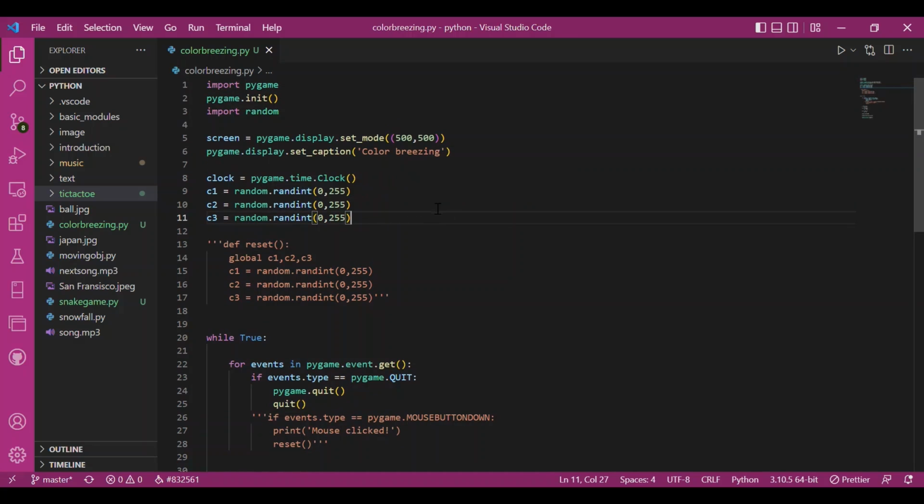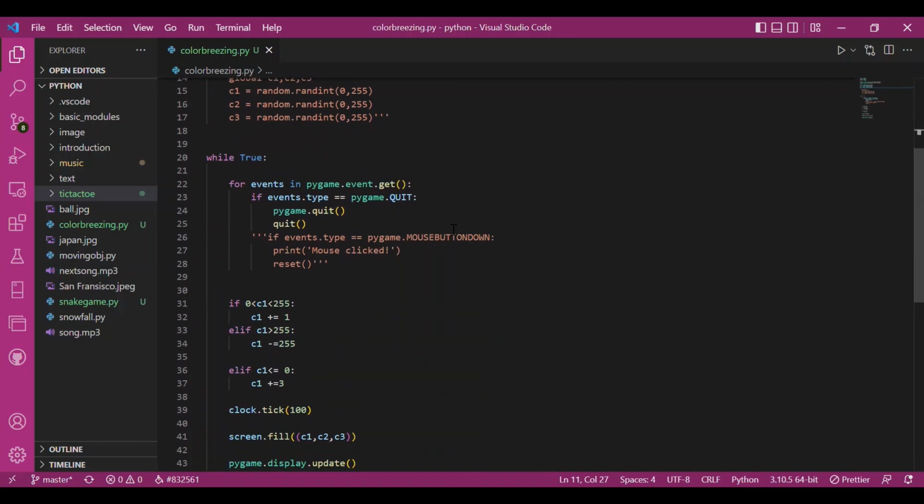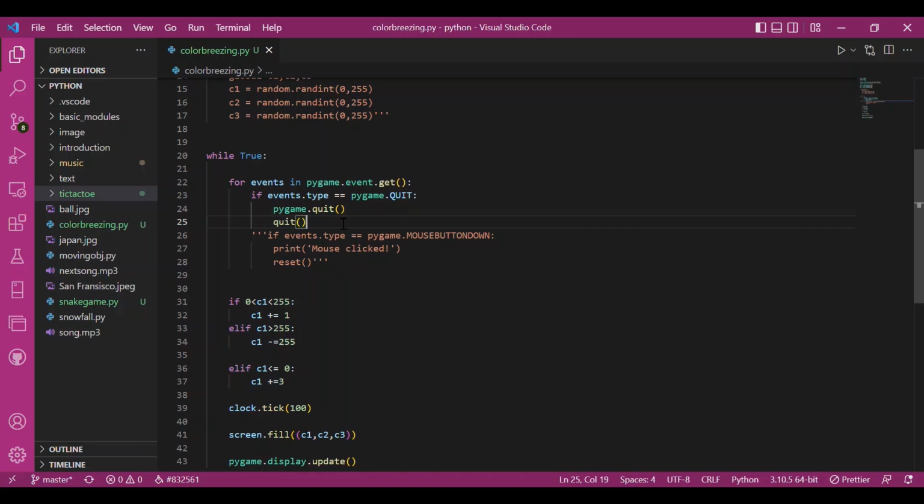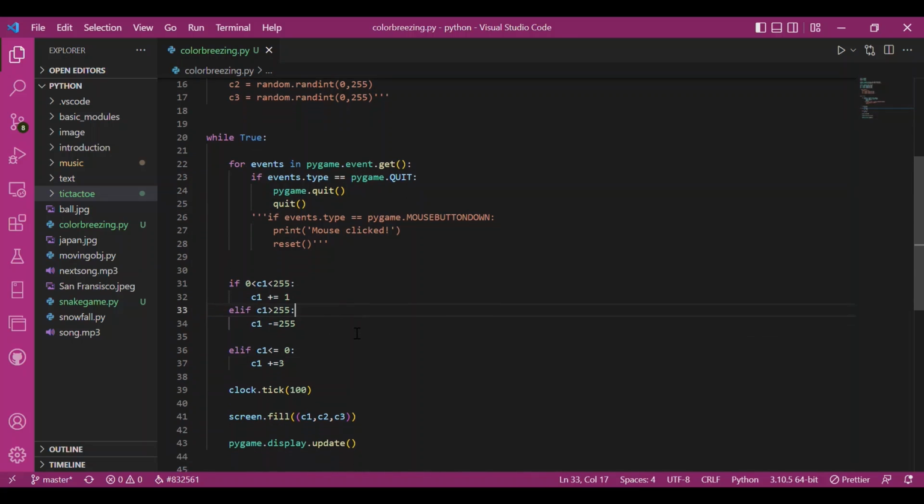Then is our while loop, and then the events loop in it. Now these conditions are to change the color, that is get different colors, and we would only change the value of any one component, that is C1, C2 or C3, because we want something like a breeze and not colors just popping out of nowhere. The screen's color should change like a shade change, very smooth.